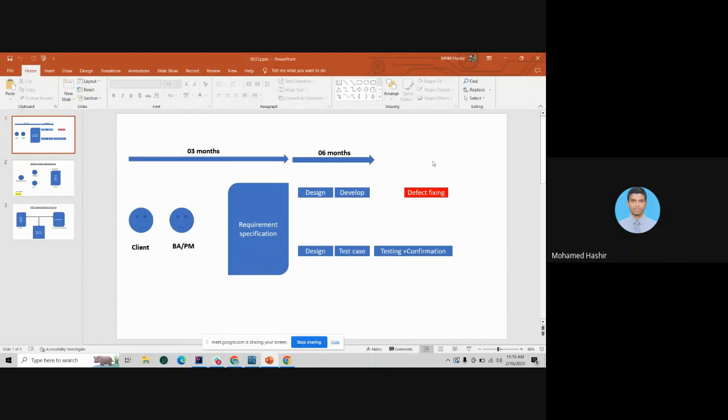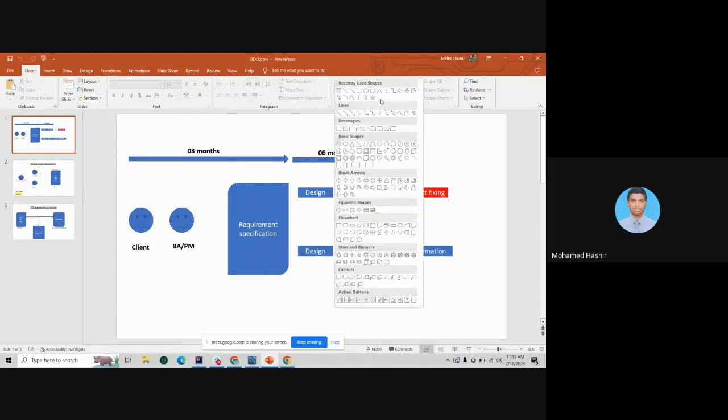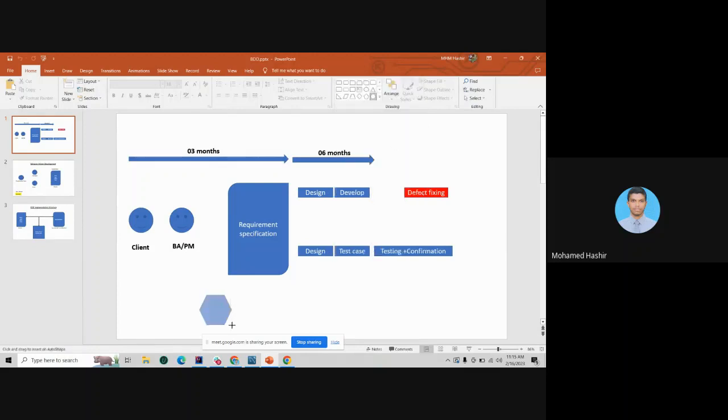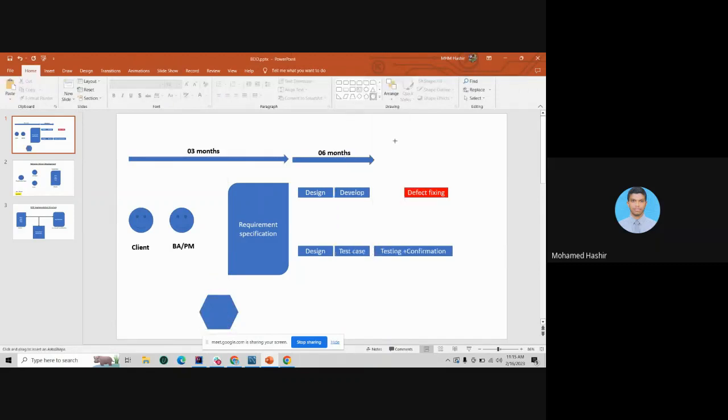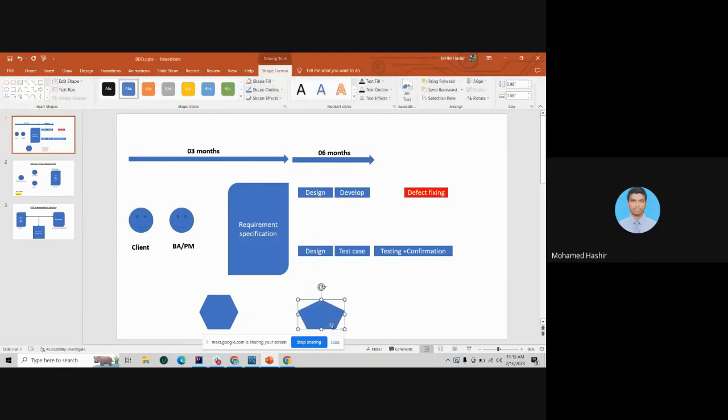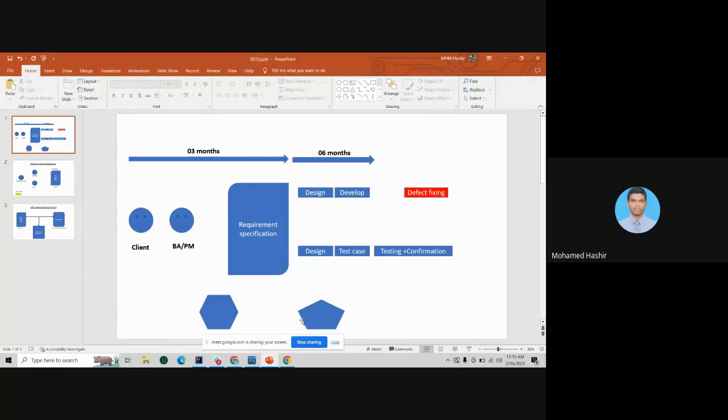Most of the time, what happens is they are not satisfied with the delivered requirement. The client side shows the requirement like this, but our development side and testing side did it like this. For example, what happens is the client is not satisfied with the requirement.